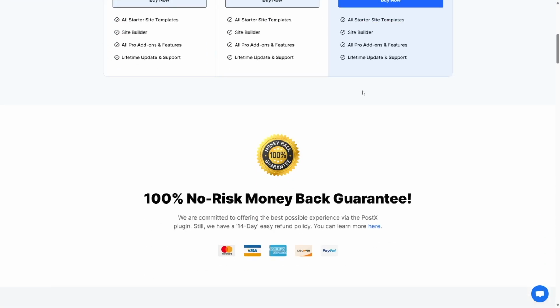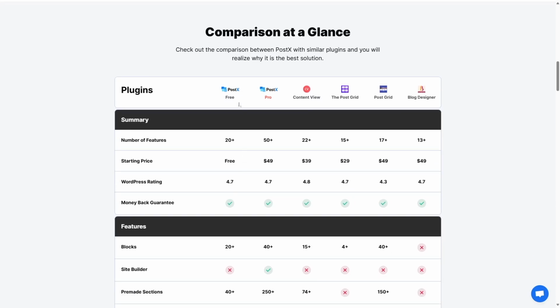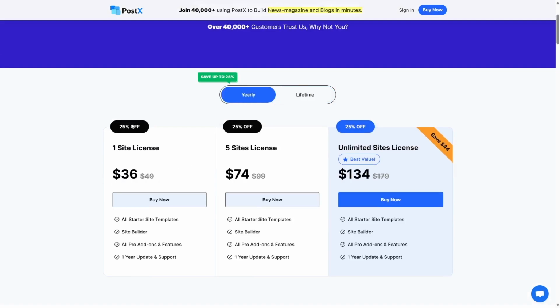So if we scroll down, we can also see a comparison section. Here, there's PostX Free, PostX Pro, and other plugins that are similar to PostX. So here you can see the comparison. So let's take a look at it for a second. In PostX Free, we get 20 plus features, but in PostX Pro, we get over 50. The starting price, of course, PostX Free is free, and PostX Pro is available for $49, as we have seen over here. So currently there's a discount going on, which is 25%. The $49 plan is now available at $36.